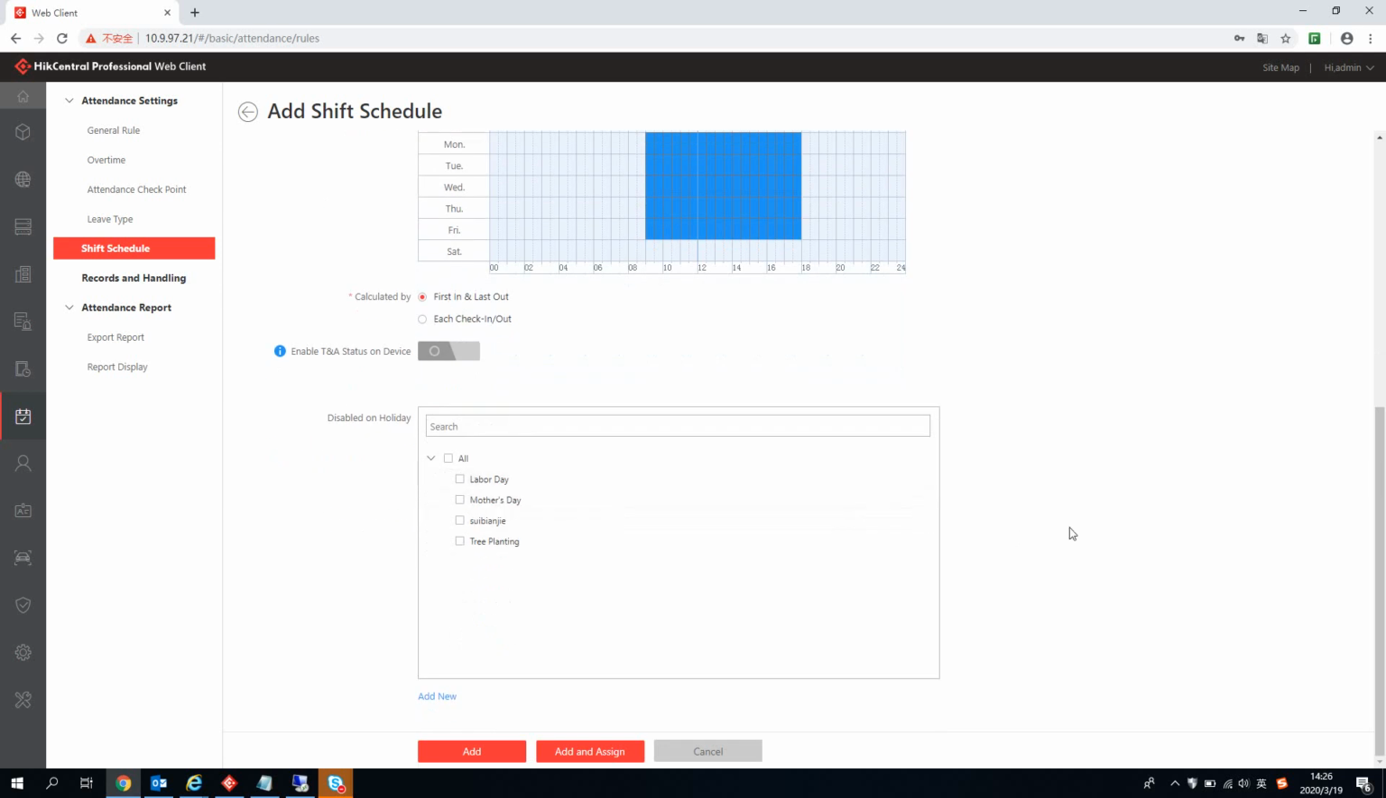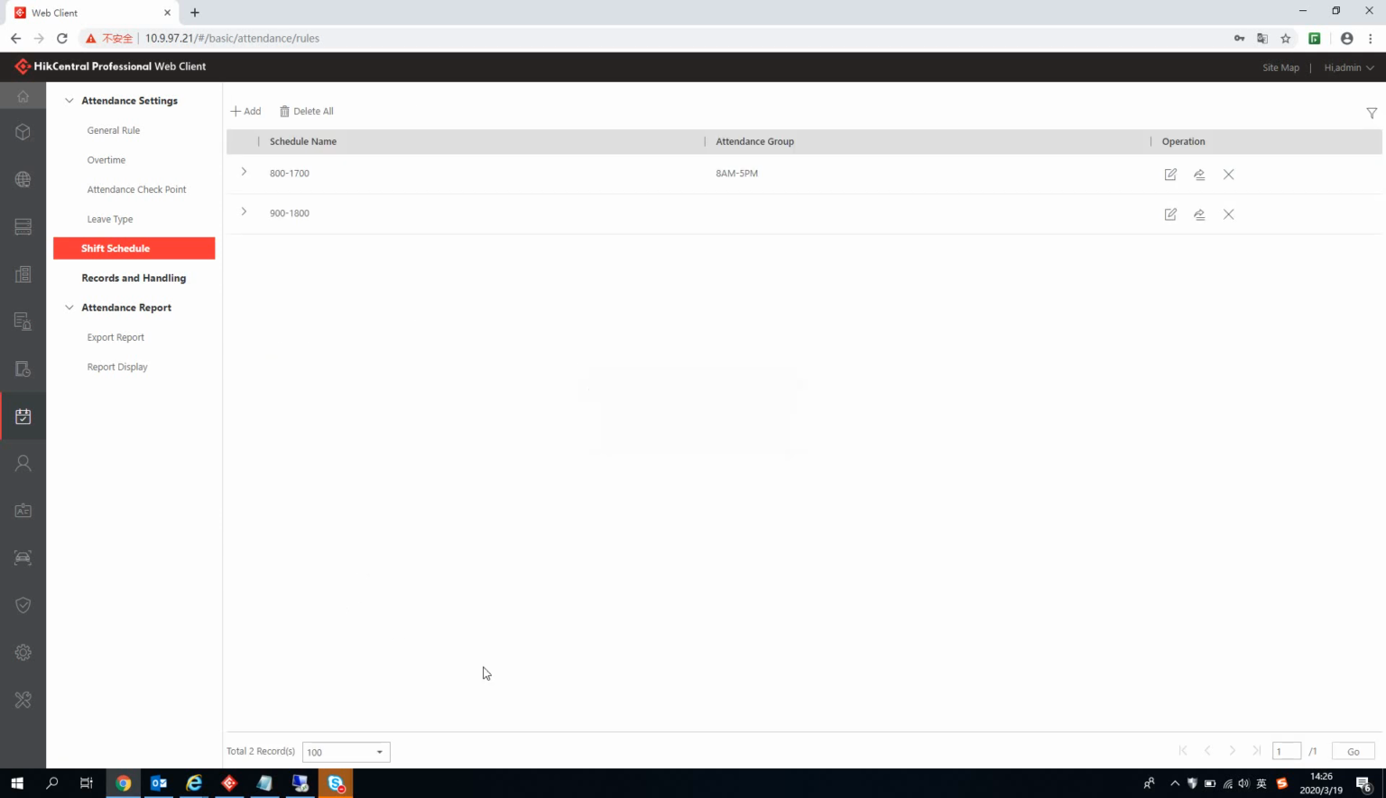So do you need to calculate the check-in check-out on holidays? Of course we don't, right? So if you want to disable on holiday, then check that. Okay, so check that and click add, then finish. Okay, so that's how we do the settings here.